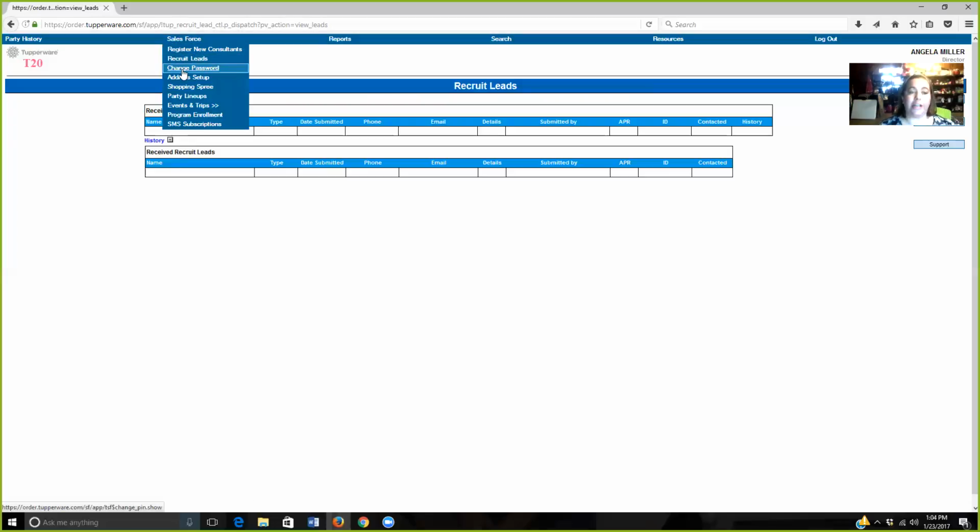And you can change your password for the My Sales section right here. If you move and you need to change your address, you can add that here. Shopping spree, currently we don't have any shopping sprees going on, but this is just an area where you'd be able to track your progress to see how far along you are on that shopping spree.